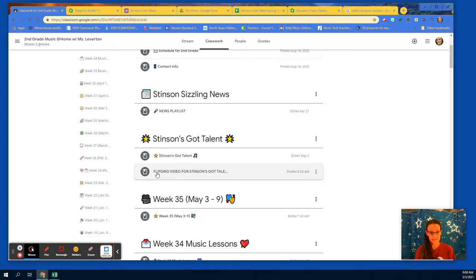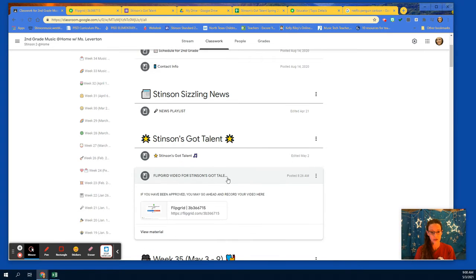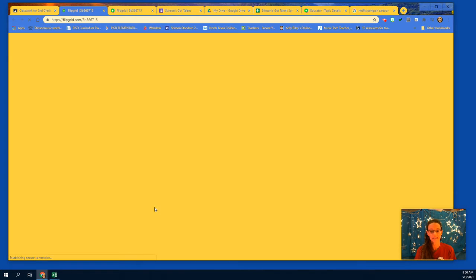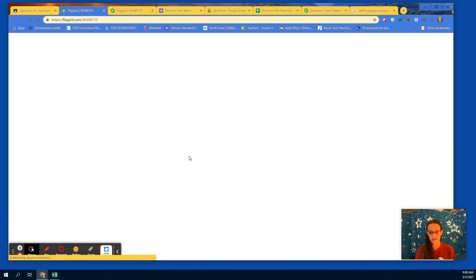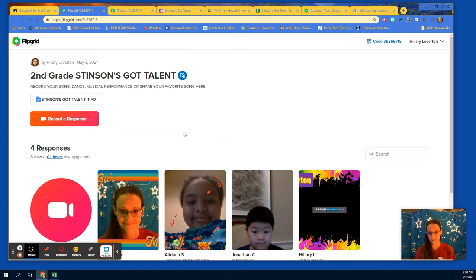When you get there, there will be a little box that says Flipgrid video for Stinson's Got Talent. You will click on that and it opens up to show a link. Click on the Flipgrid link. It's going to give you a choice to log in with a blue or a red button. So you want to choose the blue button to log in with Google, and then it will sign you in with your name. Once you do that, here comes your area where you're supposed to record.